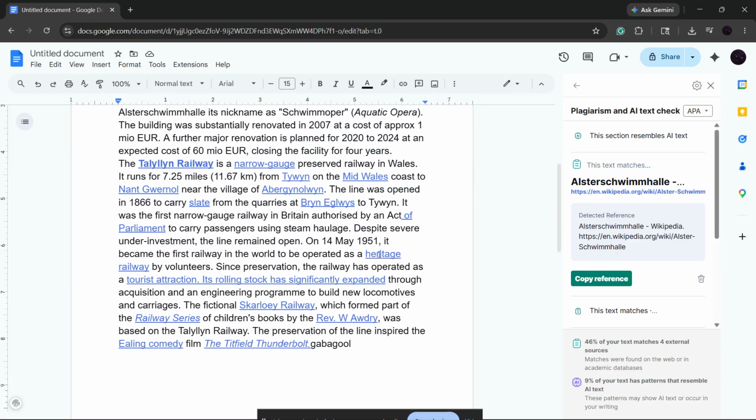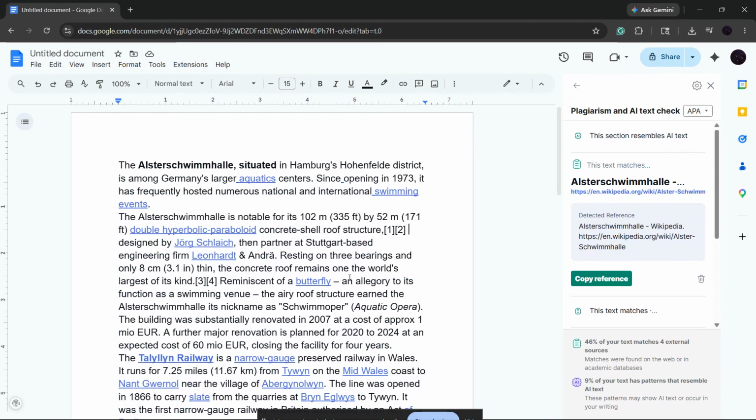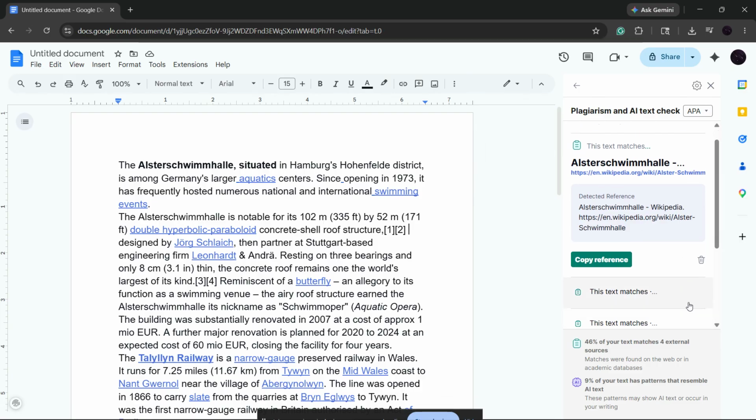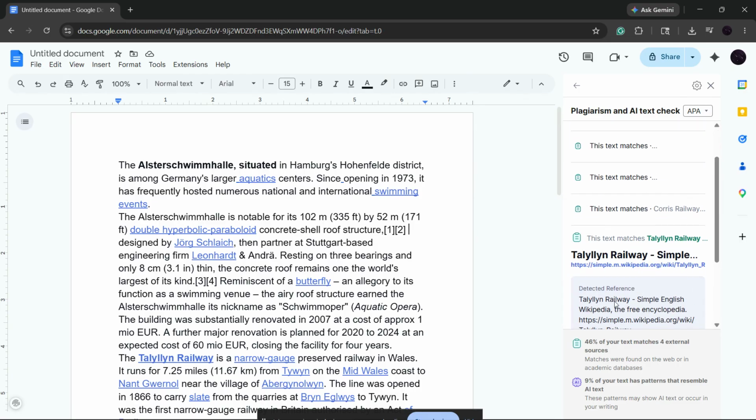If Grammarly flags AI-like text, you may want to make the language more natural, more specific, and more unique to your voice. The goal is not just to pass a check, but to create writing that feels authentic and clearly yours, and that's how you check plagiarism with Grammarly. It's fast, simple, and very helpful for making sure your writing is original before you share it.